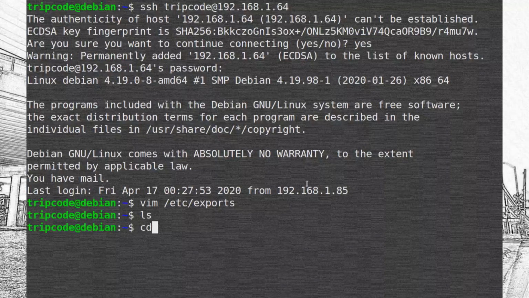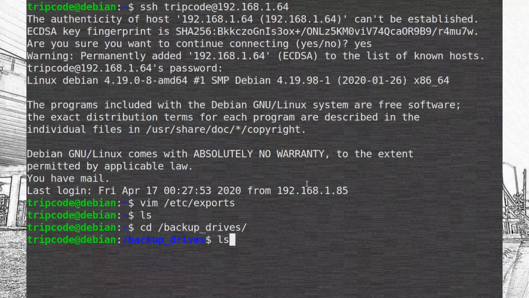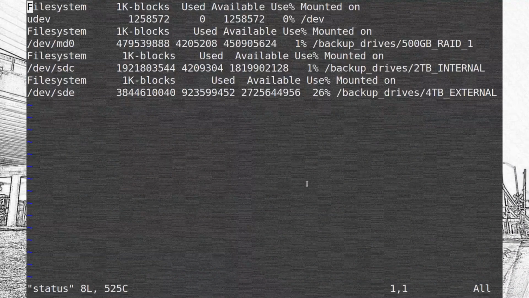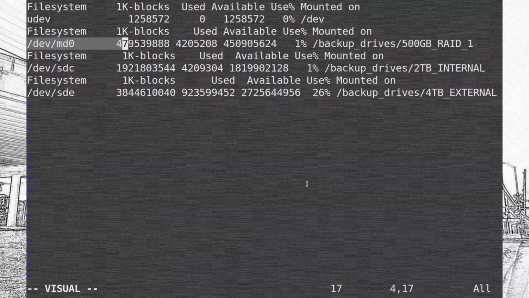So we're going to change directories to /backup drives and type in ls. So at the moment, if you take a look at status again, you can see that it's actually showing the proper usage for each drive and for the file system, and we got the most important thing here, which is the amount that we're currently using.